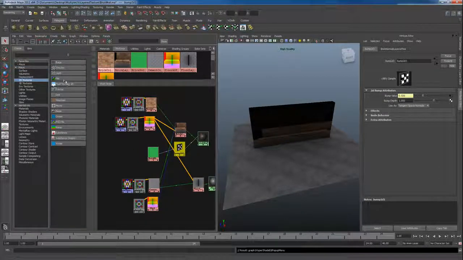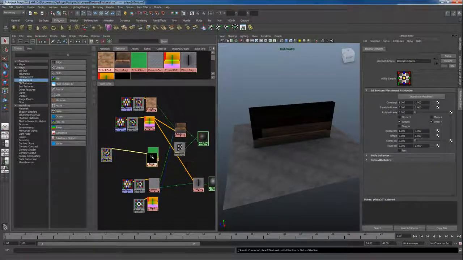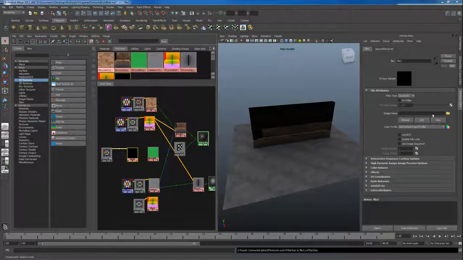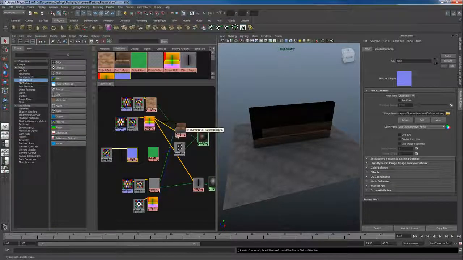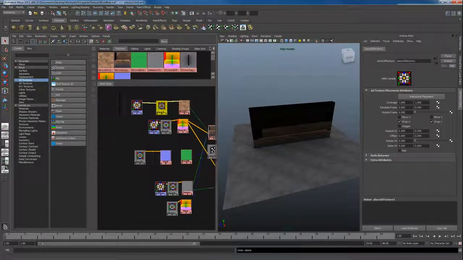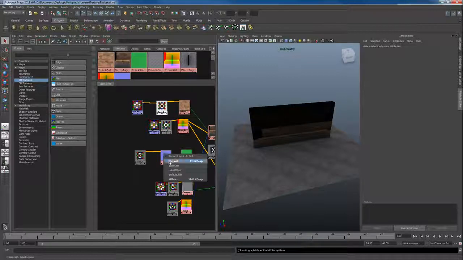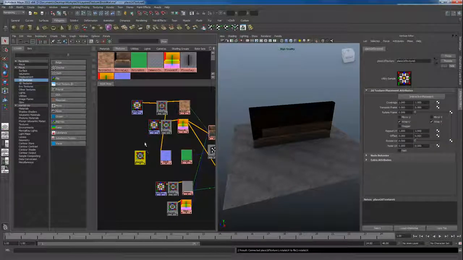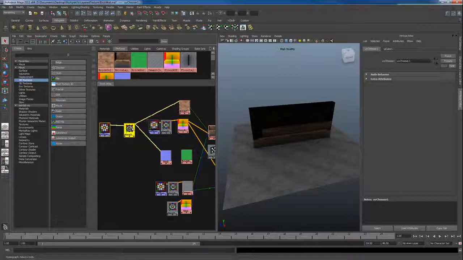So I'm going to do another file node. This one is going to be the bricks normal. I want to make sure they use the same place 2D texture. So what I'm going to do is delete this piece. Oops. So that UV chooser back there, I don't want to get rid of that. I want the UV chooser to link these together, default. That way, they both are linked to the exact same UV set.